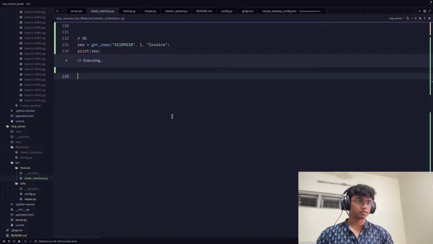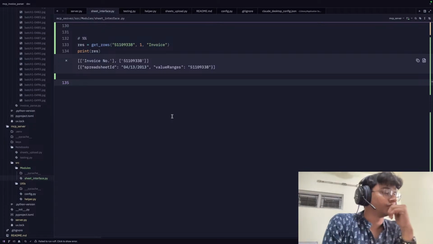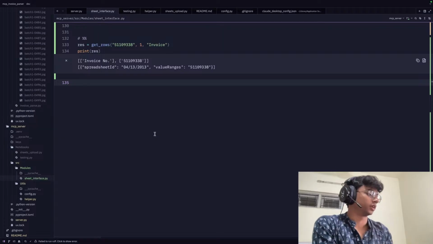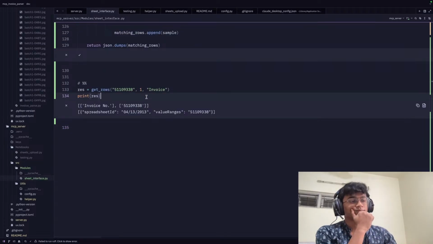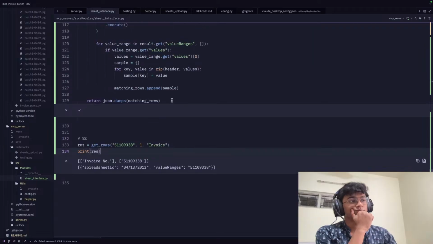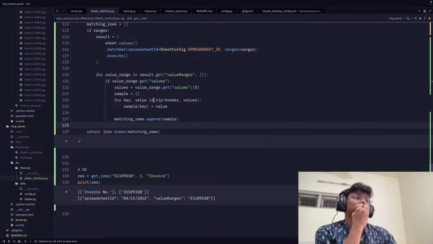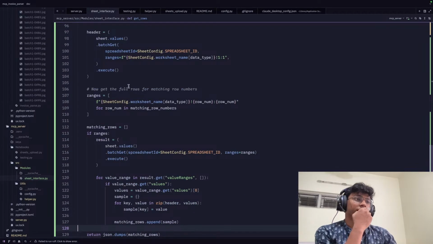Now if I run this, spreadsheet ID this, value range is this. This is bad, right? Now we are again not getting the input we wanted. Now why would this happen? Okay, key, value and header, values. What is our header? Header was correct.